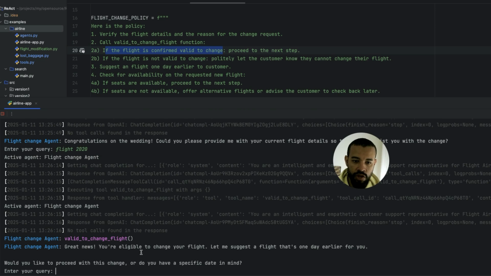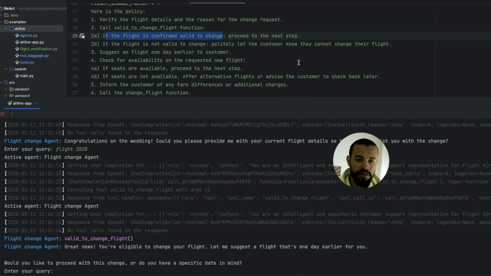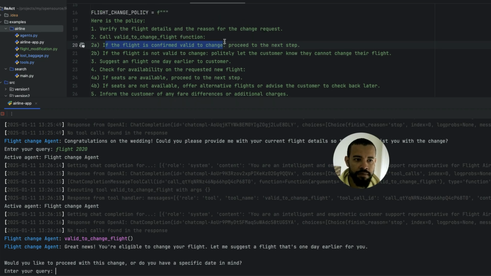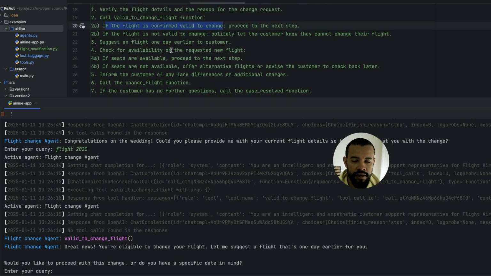So great news, you are eligible to change your flight. Let me suggest a flight that's 1 day early for you. I did something wrong because, not that I did it wrong, but we actually don't have that policy that you need to put the same flight that is already in the context. So it just proceeded and it's fine, it's correct. So you should have here a policy to kind of ask to match the two flights. But yeah, there we go.